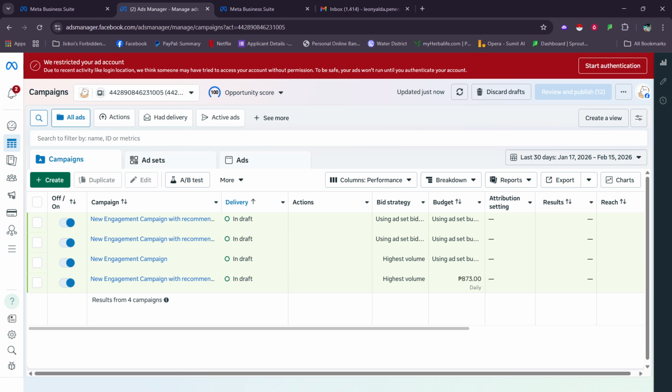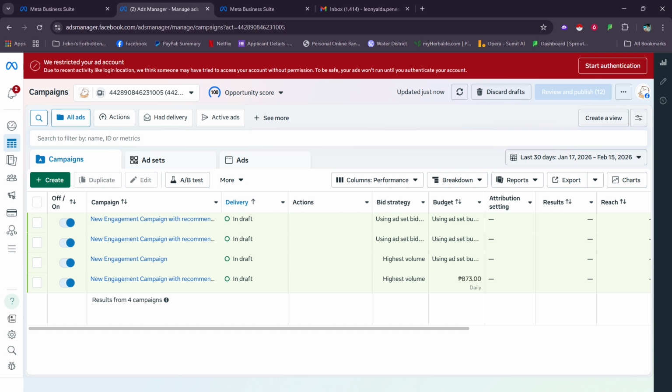That's it. From Business Suite, go to business.facebook.com, open All Tools, and select Ads Manager. You're now ready to monitor performance, make edits, or launch campaigns with confidence.